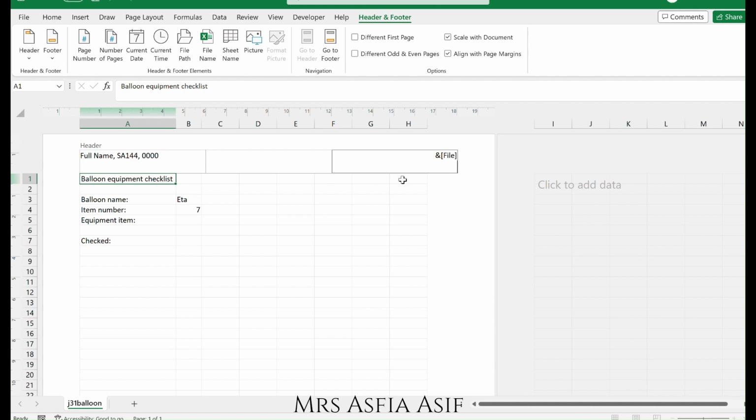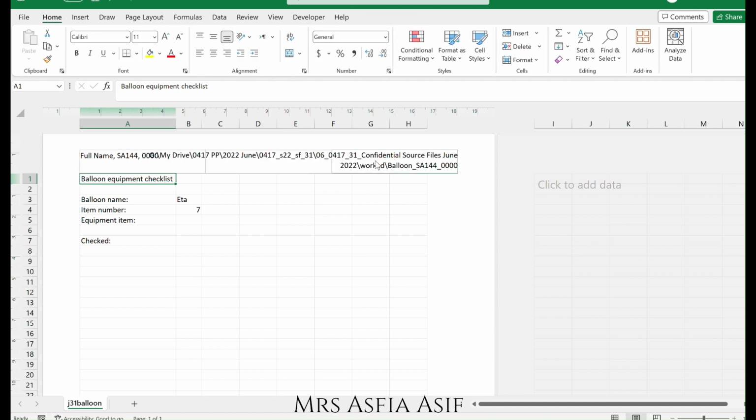If you need to have a file path, you're going to use the file path. So you can see path and file, and this is the whole path. Because it's a very long path, it is overlapping. Now in case they require the file path, make sure it does not overlap.